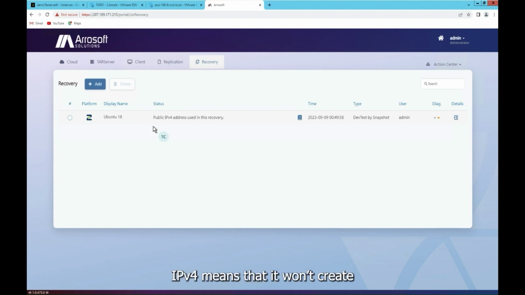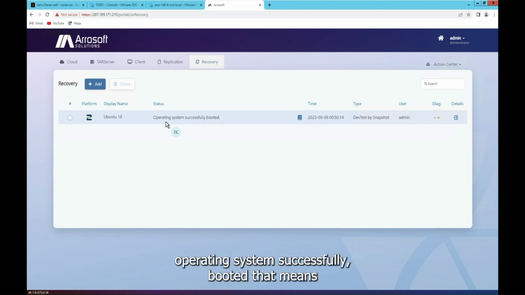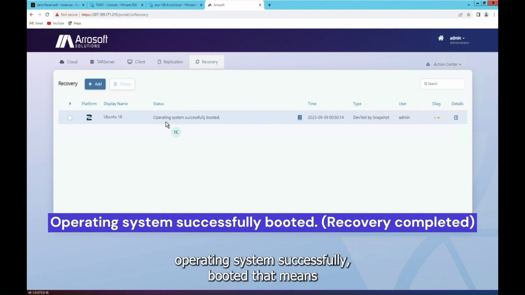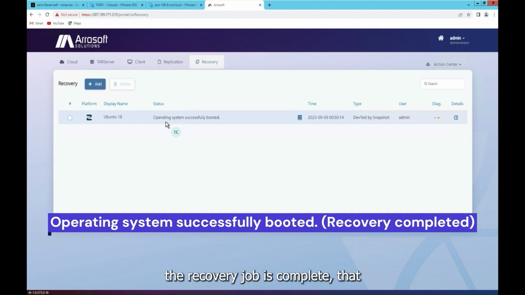So public IPv4 means that it won't create an elastic IP. It will use internal IP only. Operating system successfully booted means that the recovery job is completed.